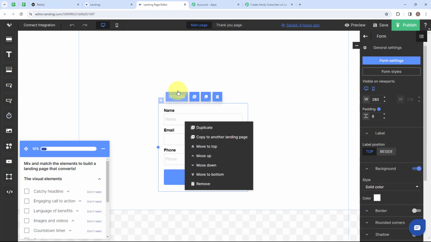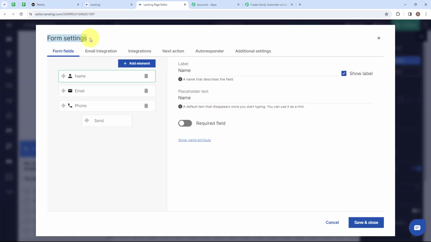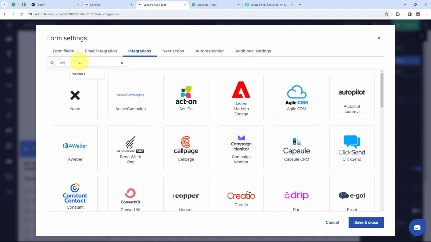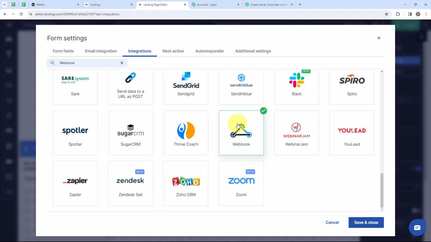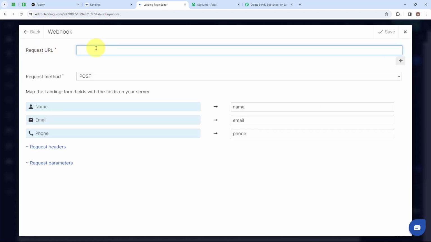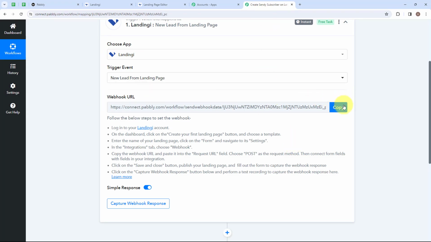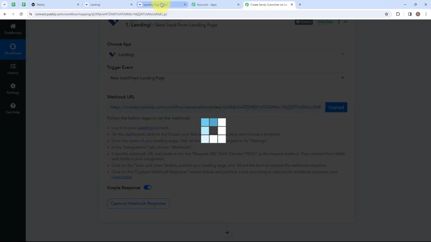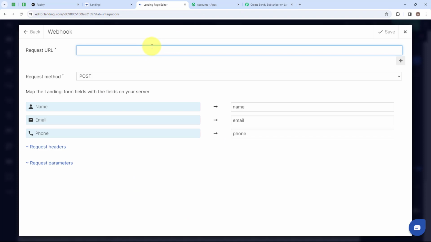Now click on this and after that click on settings and this is the form settings, and in the form settings go to integrations and here search for webhooks and select the webhook and it says request URL. So here we need to paste the webhook URL which is given by a Pabbly Connect account. So let's copy this webhook URL from here. Now after that let's paste it over here and we have pasted our webhook URL.